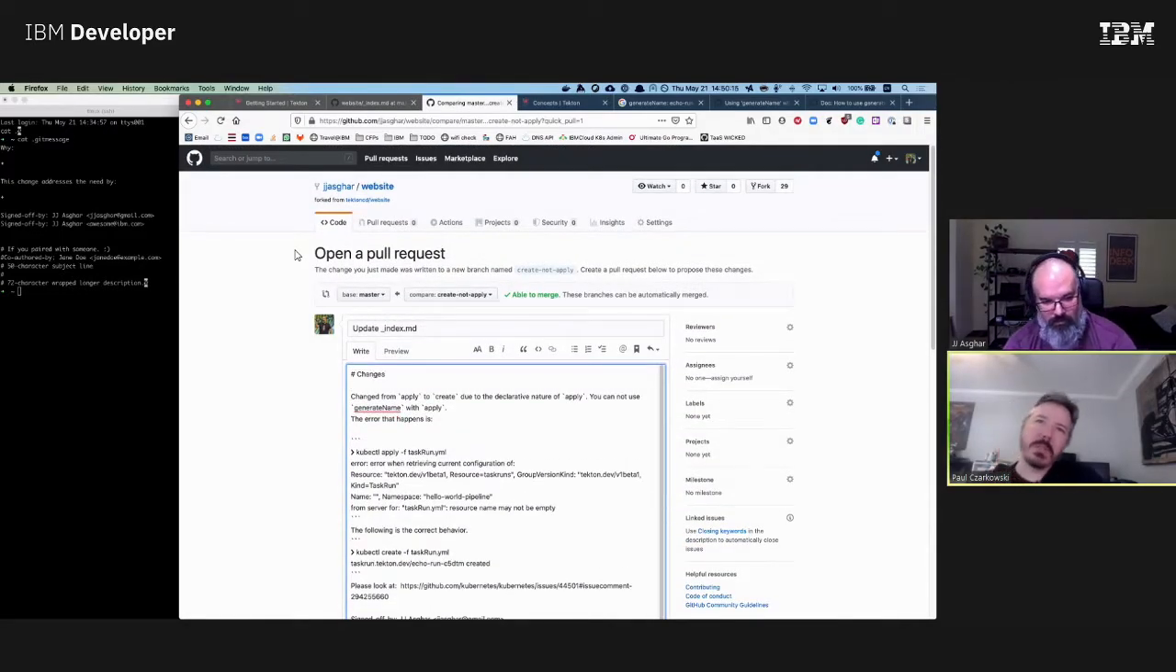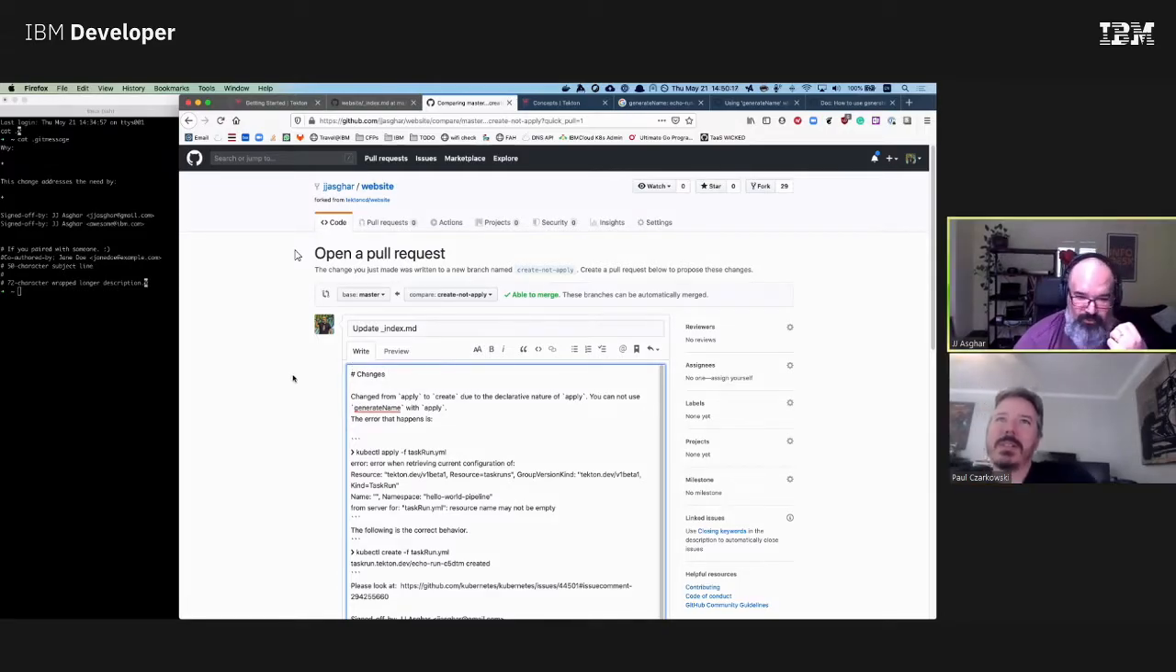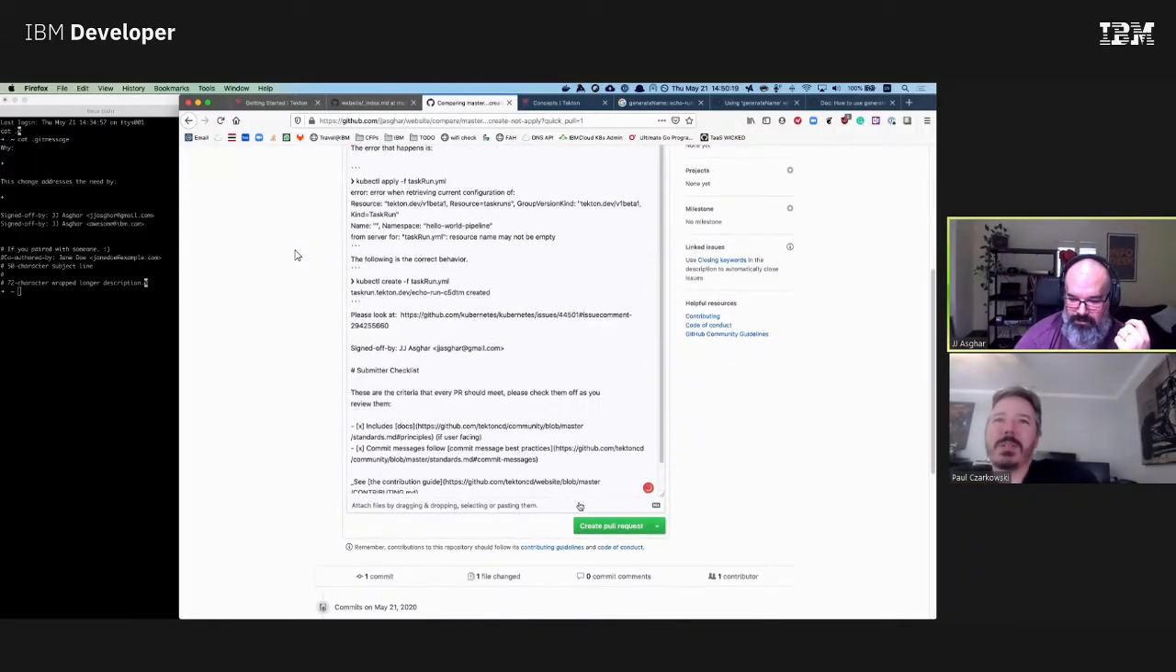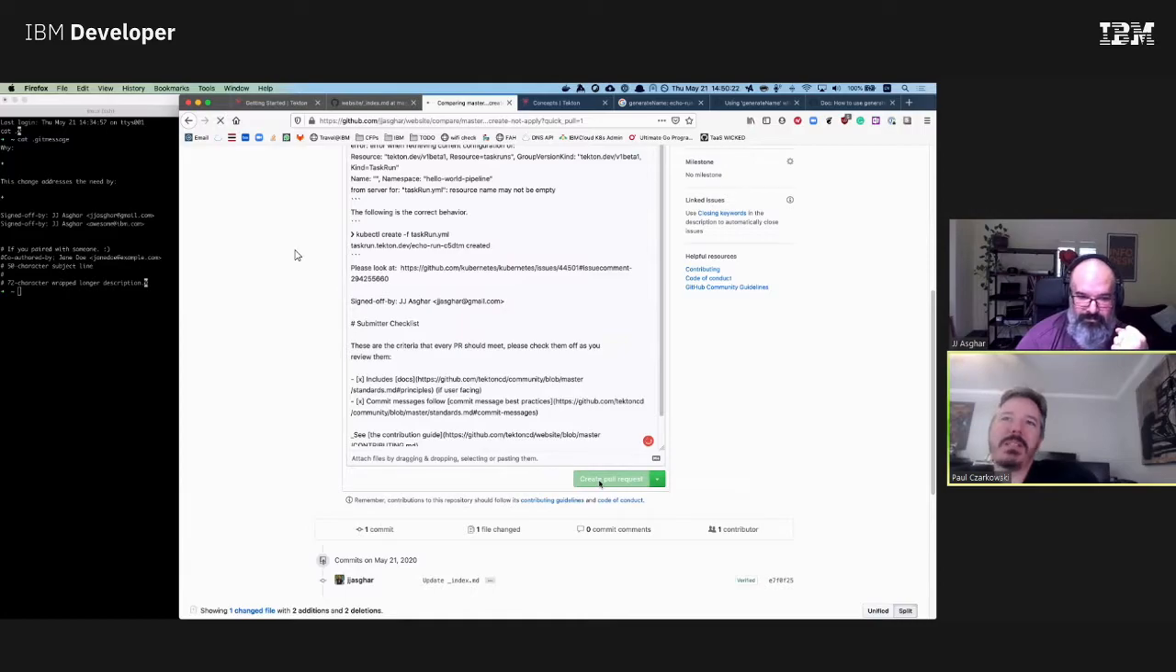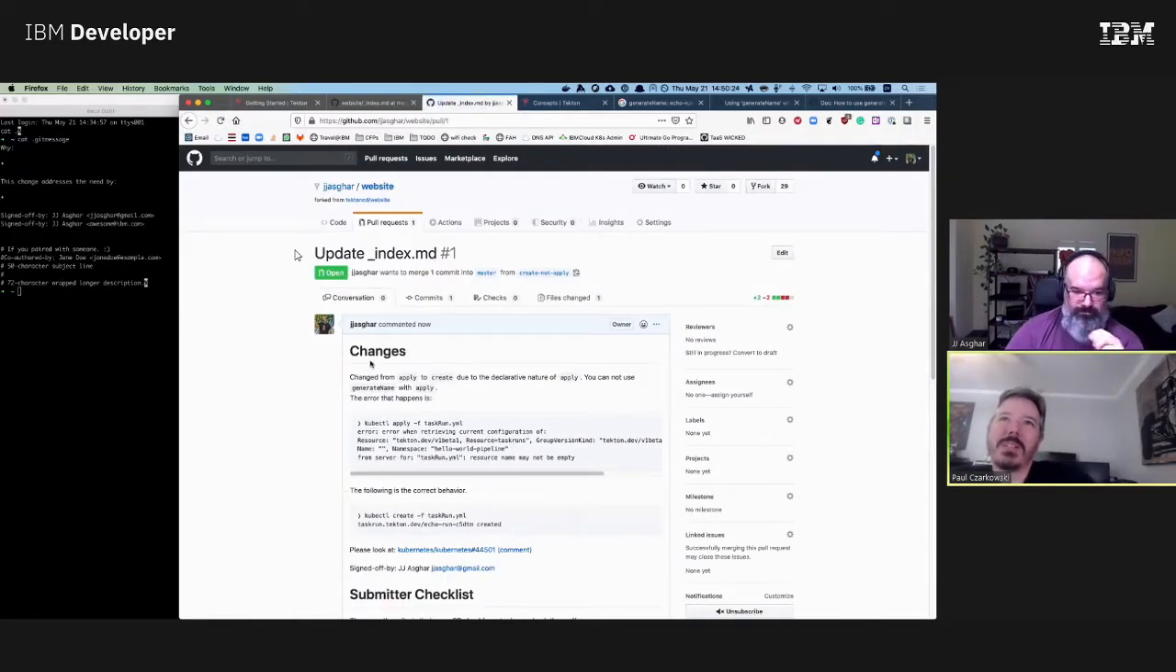Tell you what, being a good open source citizen is hard work. It really is. Felt like 20 minutes just to change one word. Mm-hmm. And that's assuming they actually accept it.